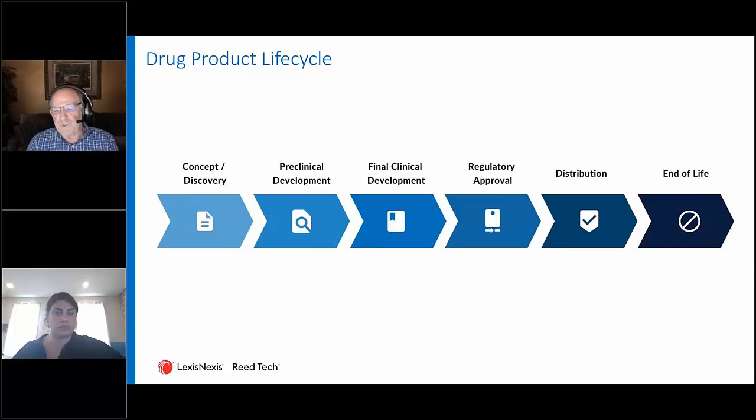You enter distribution, which may be many years actually. And there's some surveillance activities that would occur during distribution. And then eventually there's an end of life for this drug product and it's pulled off the market. So there's various touch points along here that one needs to be aware of, the research and data that's available through Navigator for drug labels. And there's various points that help you in this particular process.